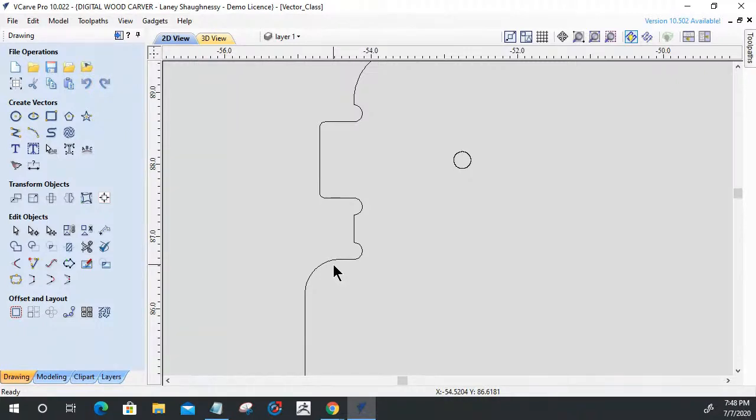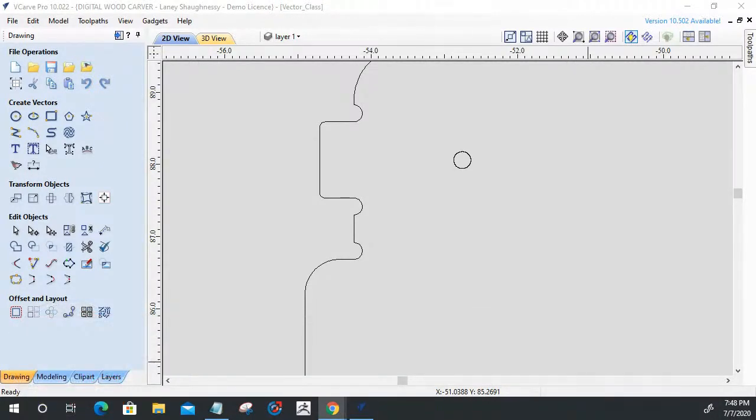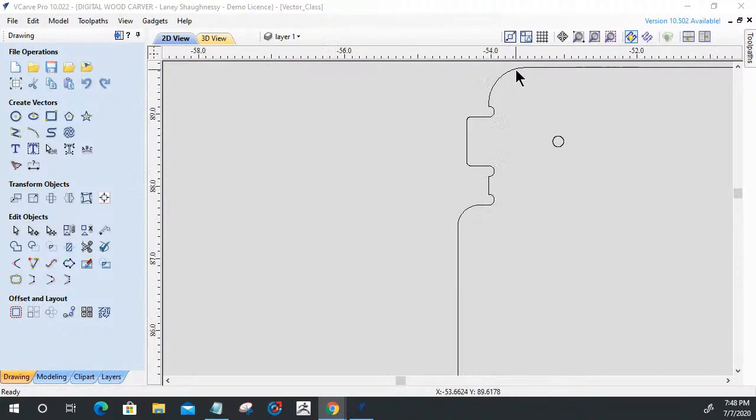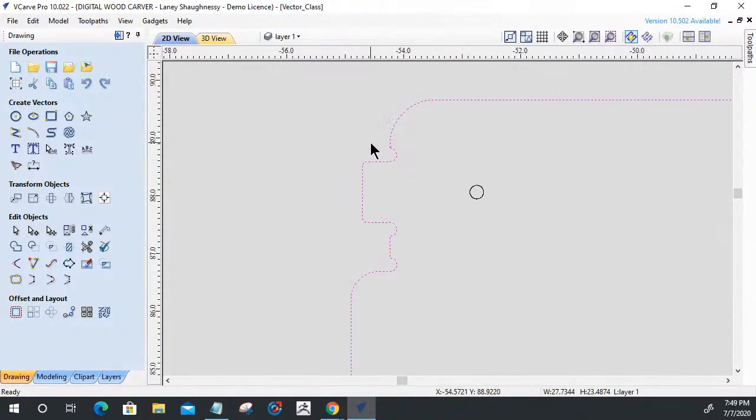Yeah, it's Vectric's way of saying that. Harvey's like, that's Vectric's way of saying you need to update to 10.5. It probably is, but I'm not going to update right now. I have a teaching license, so I've got to wait for my Aspire 10.5 and my Vectric VCarve Pro 10.5, so I can't update that right now. But unfortunately, we're going to work with the fillets that we have.